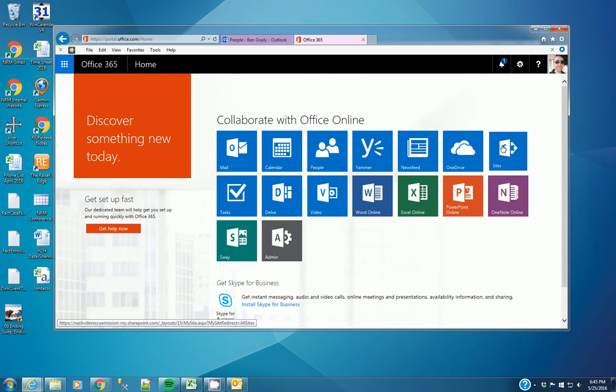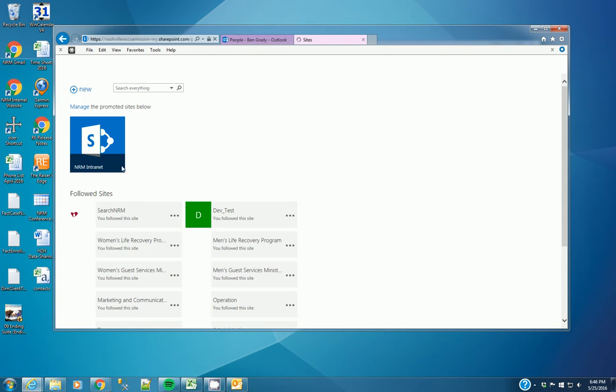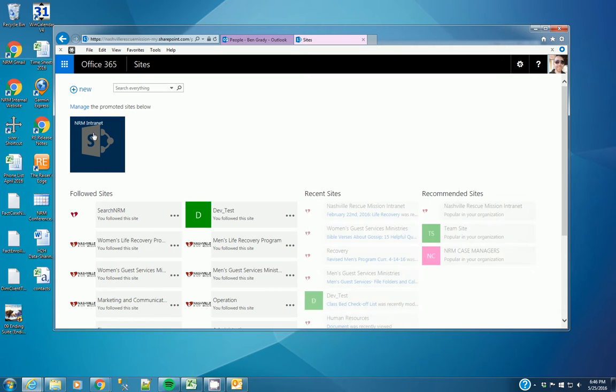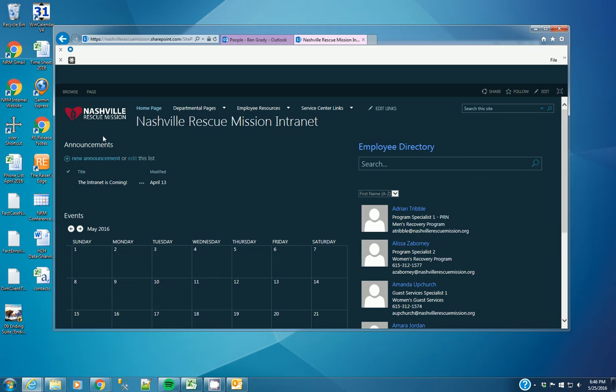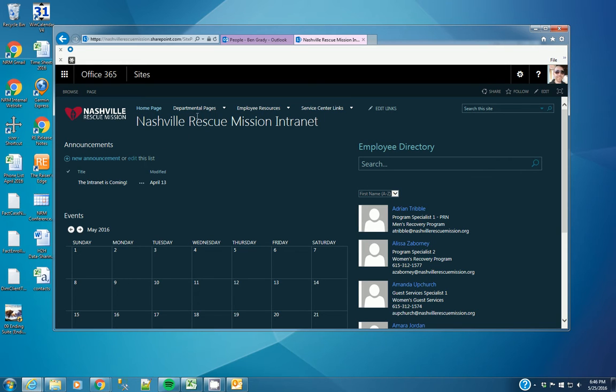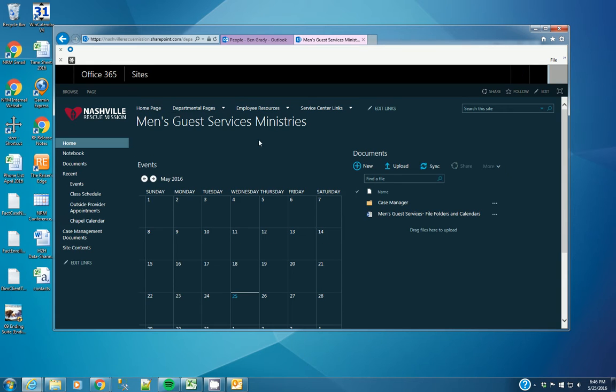When I say SharePoint, I mean sites here, from within Office 365. Then I can go over to the intranet here, and it's going to take me a second, and I can migrate to my department's page. So for example, let's say that I'm in Men's Guest Services. This is working on the assumption that you already have a document library. I'm just going to use this as an example. I've already got documents here.